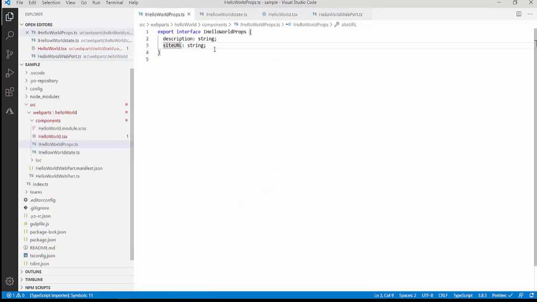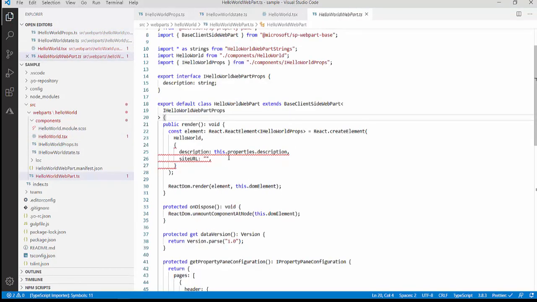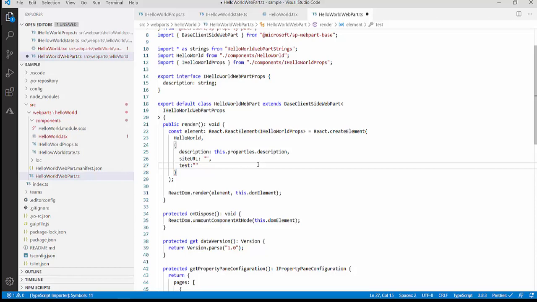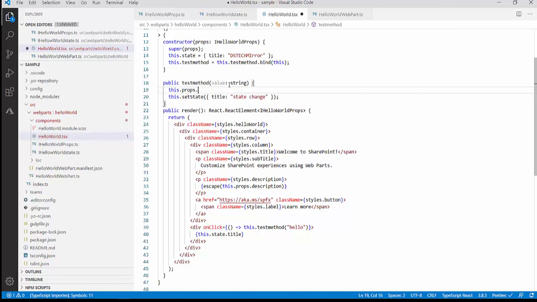I'll show you quickly. This is my property. I'll say test: string. You see, I get an error over here. What do I have to do here? Just add test, and the error is gone. This is how I pass the properties. Now I want to use the properties in my component. Go to the component's tsx file. Go here, anywhere. this.props dot, use any property: description, siteUrl, test. Any property you can use.